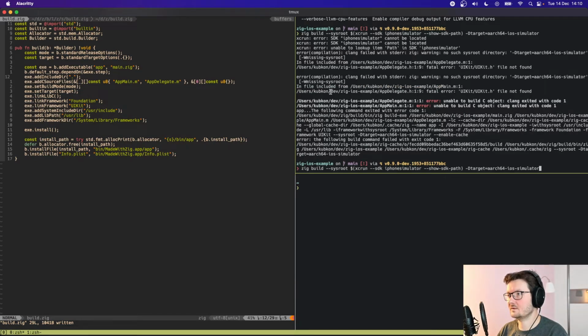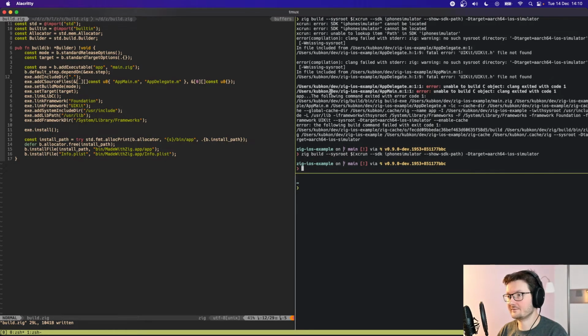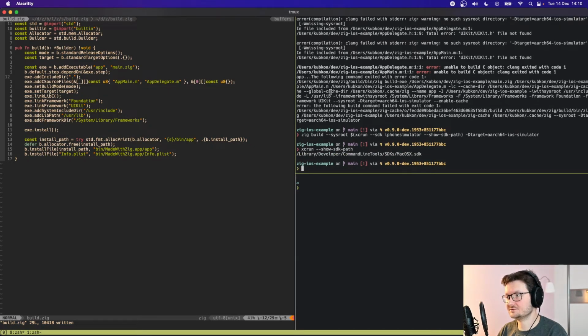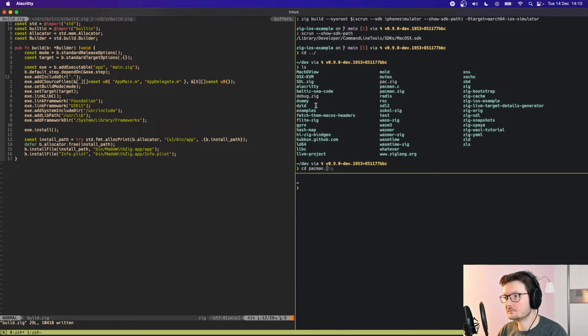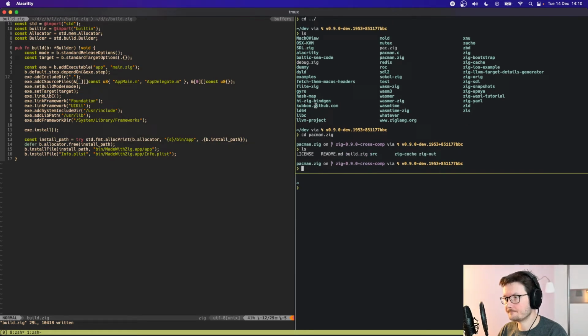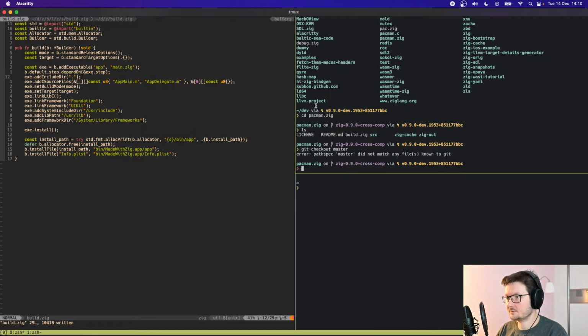iPhone simulator cannot be located because it's not iPhone simulator, it's... maybe I didn't have it. Yeah, I don't have it. Well, that's annoying. Okay, anybody's got any projects that don't? Oh, I know. Maybe Pacman.